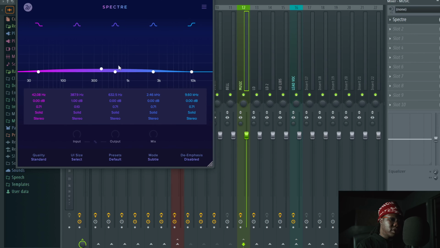But the overall music bus, I would just use a broadband boost on the Spectre to add overall low mid. And because sometimes his 808s are pretty short, it can make it feel like there's a lack of bass in the song too. So that's why you might want to thicken up the music bus a little bit more.